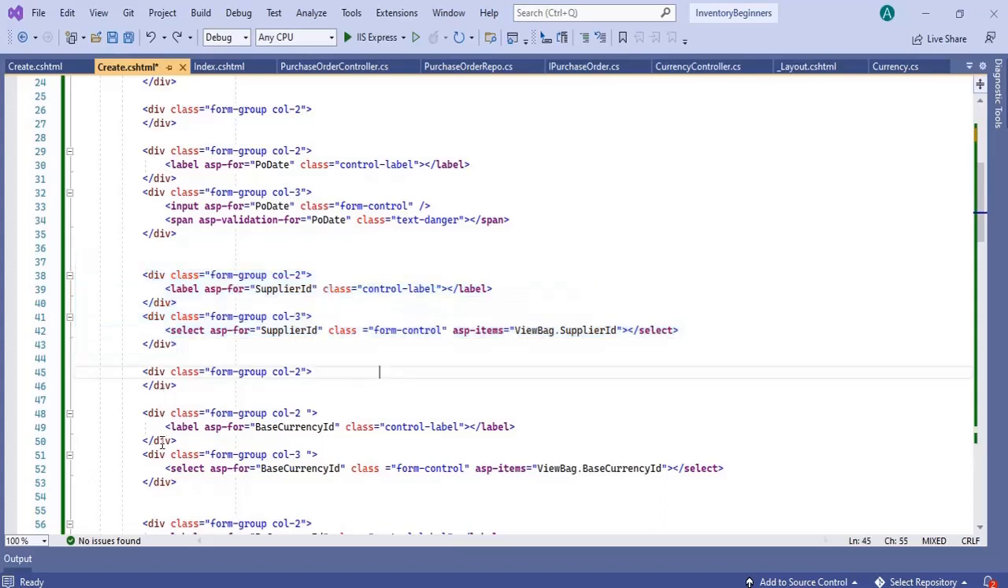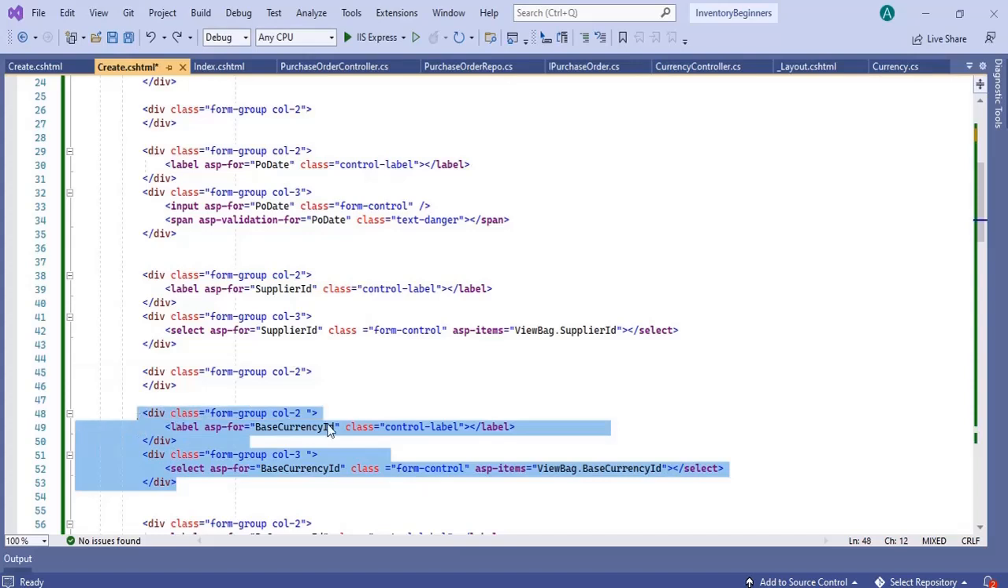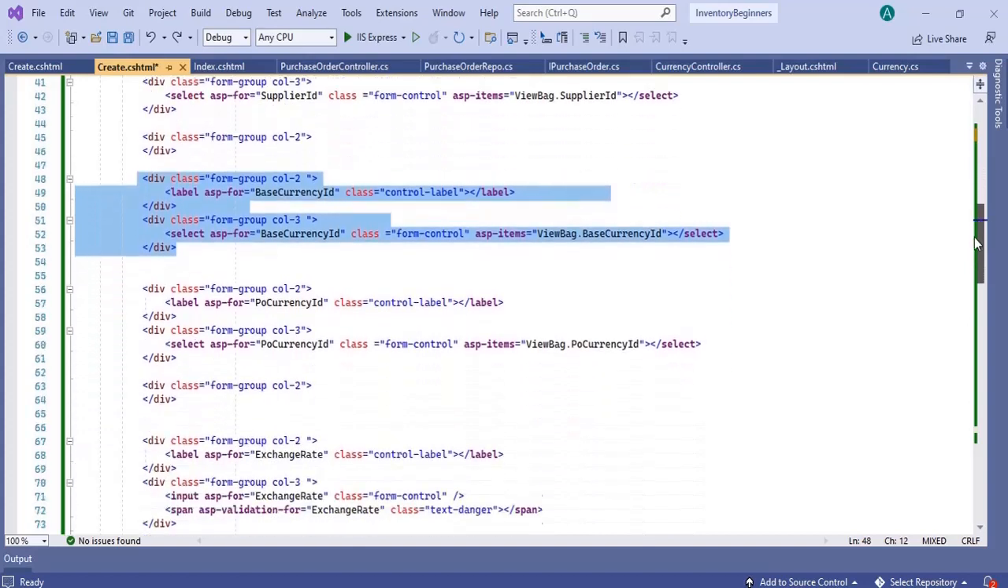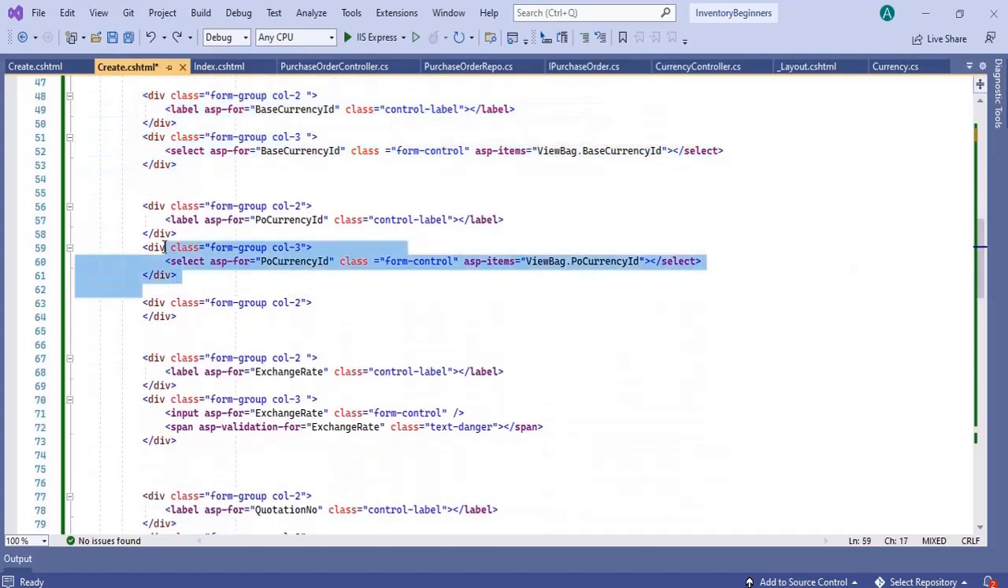Then this markup is for the base currency ID column. I mean, this markup will create the select box for the base currency ID. All the currencies will be added to this select box. After that, this markup is for the PO currency column. I mean, this markup will create the select box for the PO currency ID.